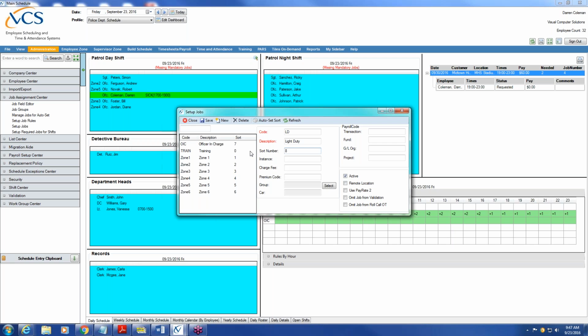If that is true, make sure that you have omit job from validation. And validation is just another word for minimum staffing requirements, which is something you're going to learn how to build in one of the future online setup classes. And that's class number 6, by the way. Let's click on the Save button, and we're done.